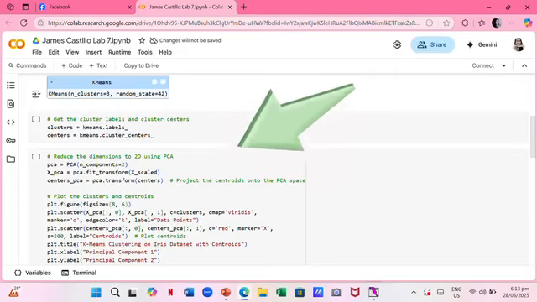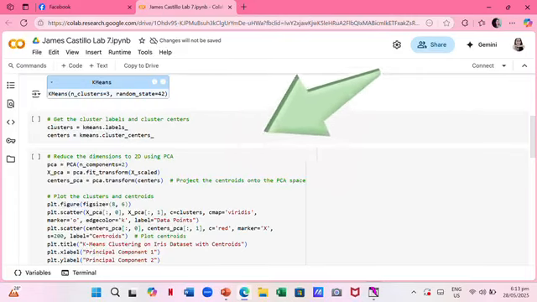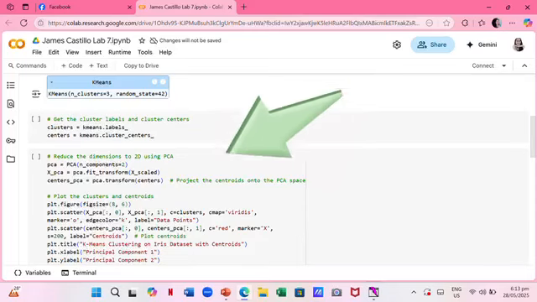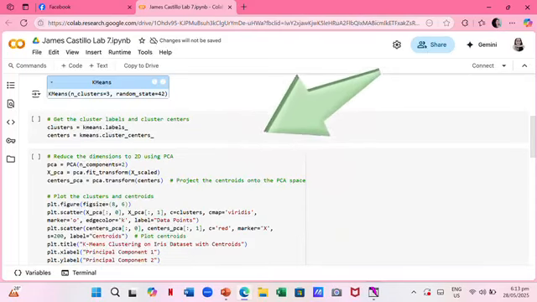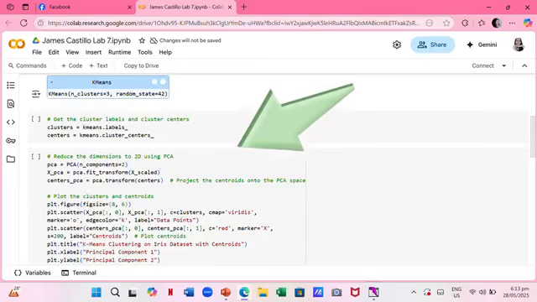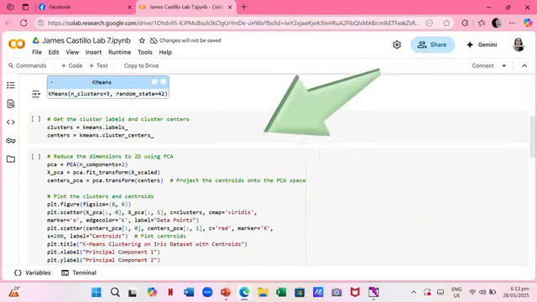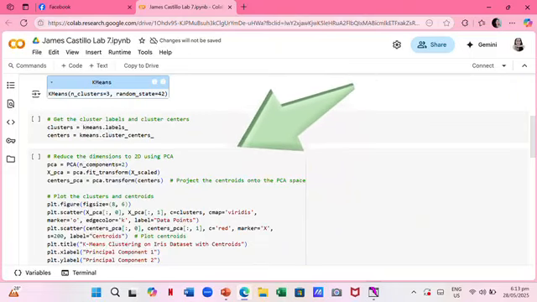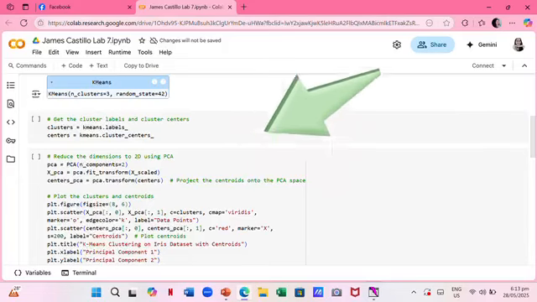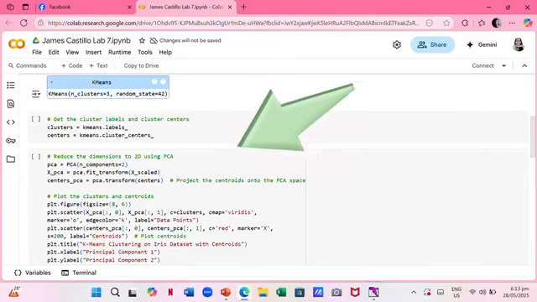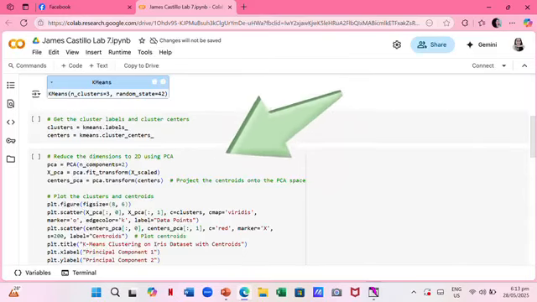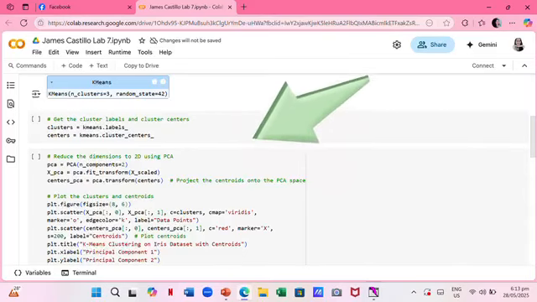pca equals PCA, n_components equals 2. pca.fit(X_scaled). X_pca equals pca.transform(X_scaled). centers_pca equals pca.transform(centers). PCA is employed to reduce the dimensionality of the data to 2 principal components, facilitating visualization in a 2-dimensional plane. The PCA transformation is applied to both the data points and the cluster centroids.